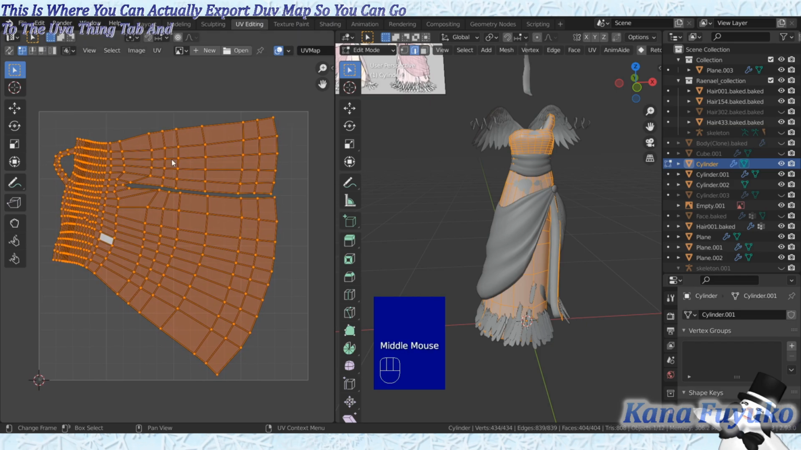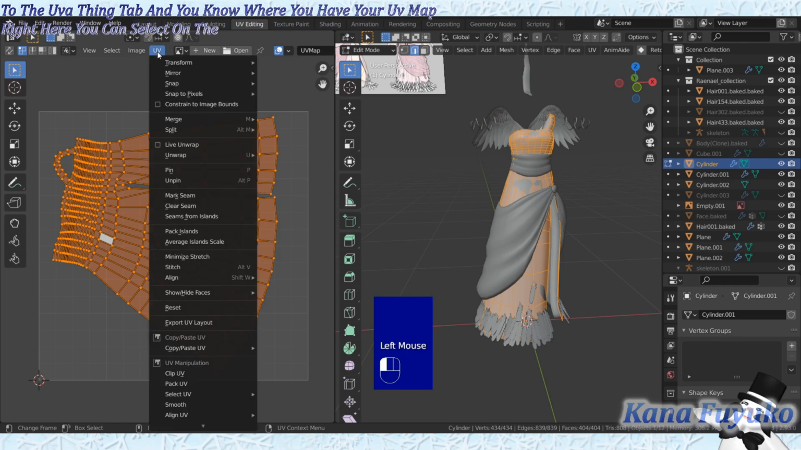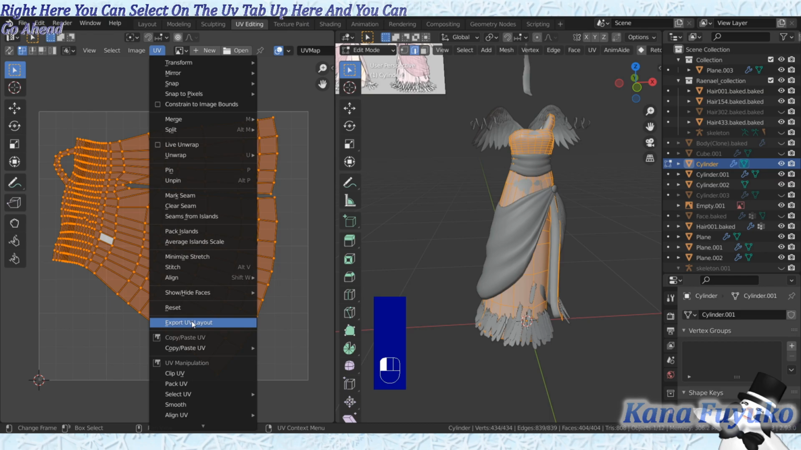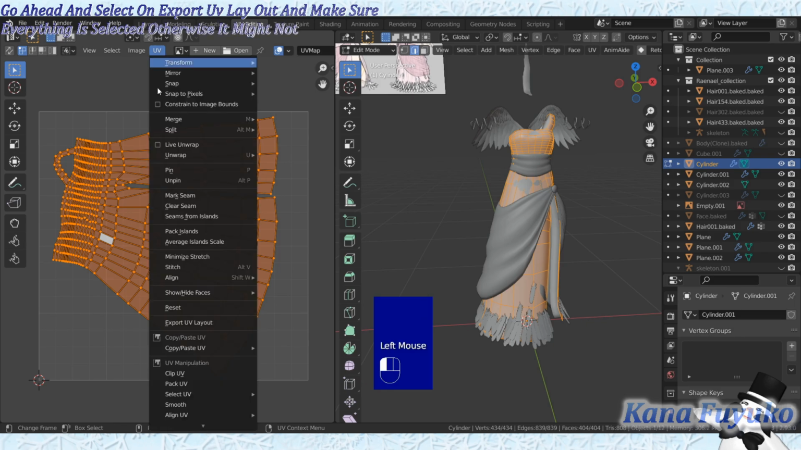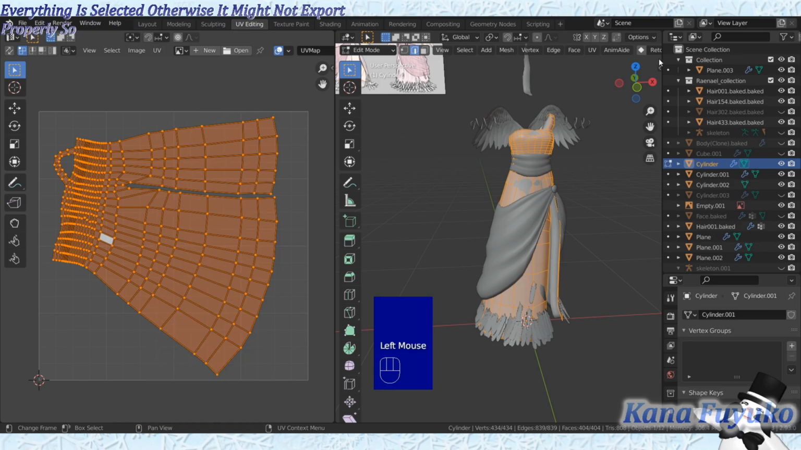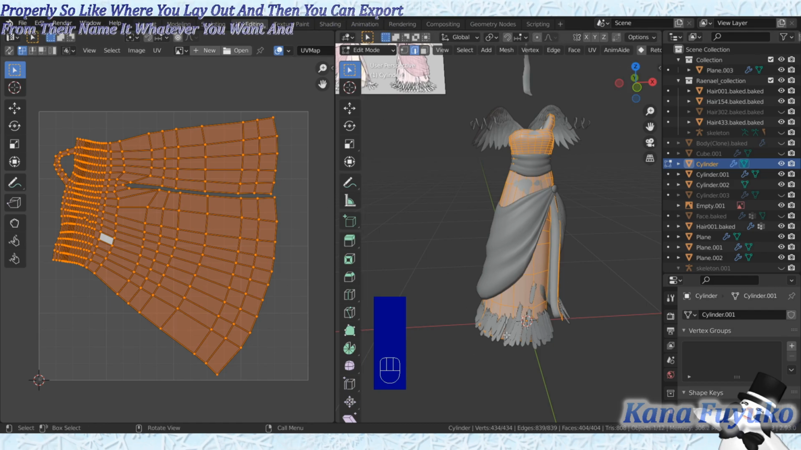and where you have your UV map right here, you can select on the UV tab up here, and you can go ahead and select on export UV layout and make sure everything is selected, otherwise it might not export properly. So export UV layout, and then you can export from there, name it whatever you want, and that's pretty much it.